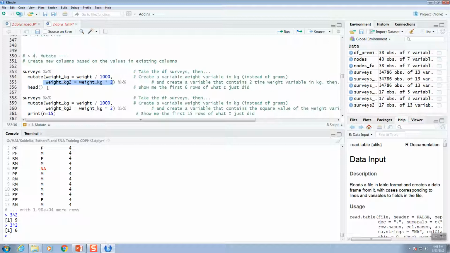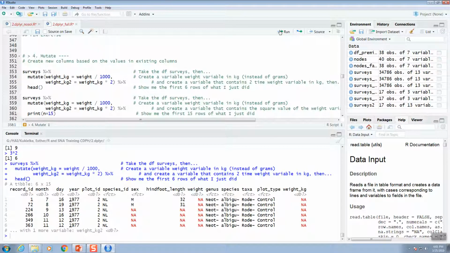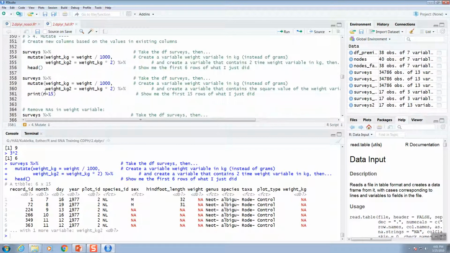Okay, and then I'm saying give me the first 6 rows. I run it and I get what I wanted. This other example here is the same thing, but I can use print and then I can actually specify a different number.